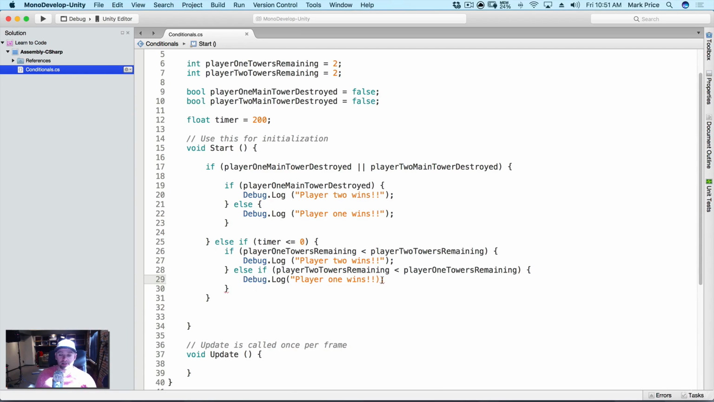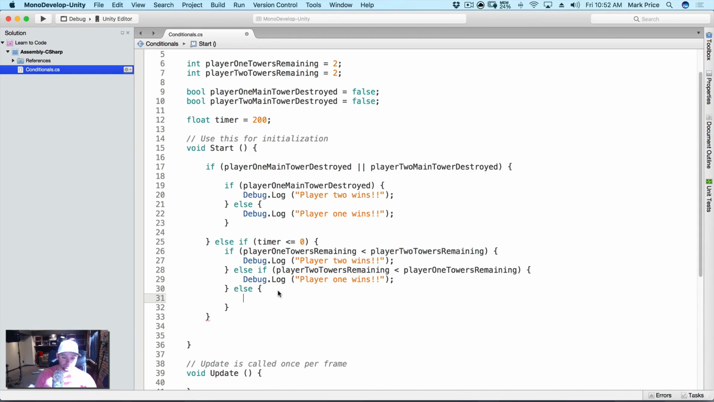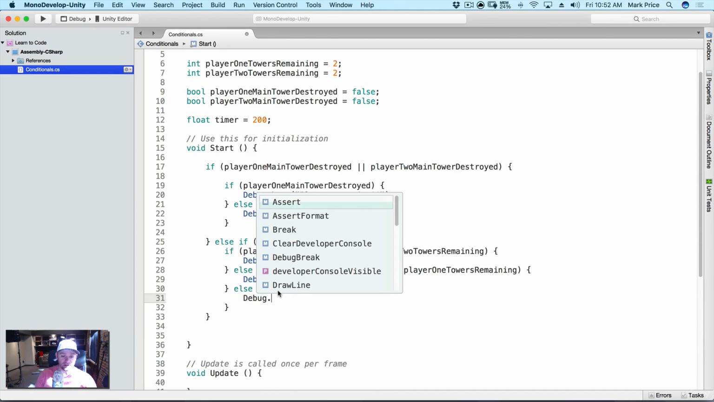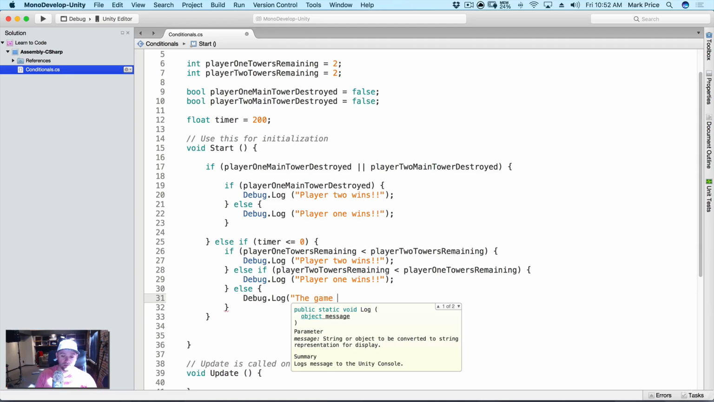Yay! Now, let me add the quotes here. Now we can do the else statement. So if player 1 didn't win when the timer ran out, and if player 2 didn't win, like the towers were not greater than the other, then what happened? It was a tie. Now we can say else. We'll say debug.log the game was a draw. Okay.